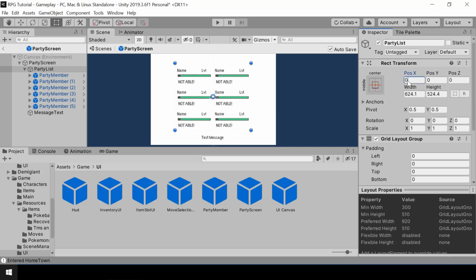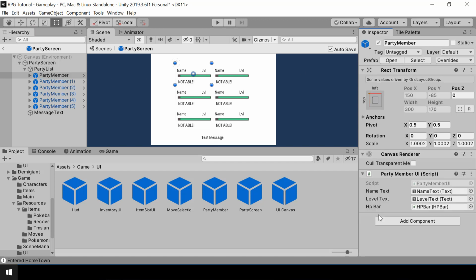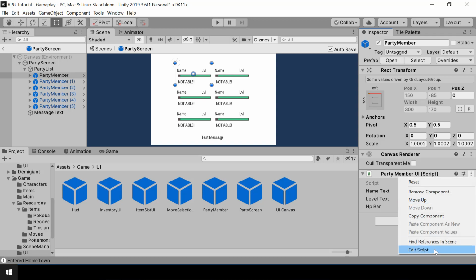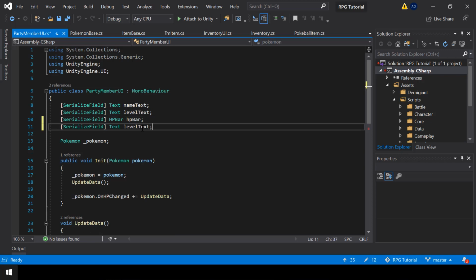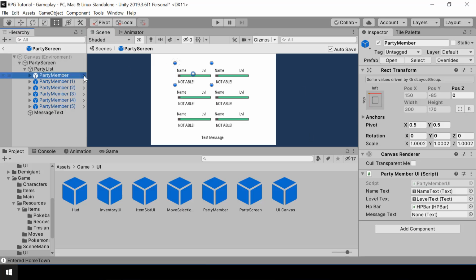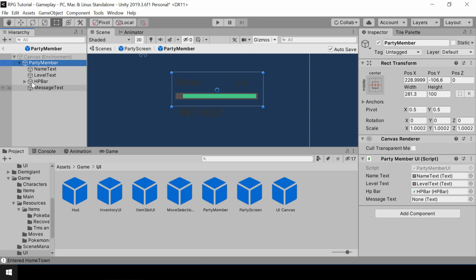Okay, so next let's go to the party member UI script. In here I'll also add a reference to the message text that we created. So let me just copy this and create a reference for the message text. Okay, so let's go inside the party member prefab and assign the message text.